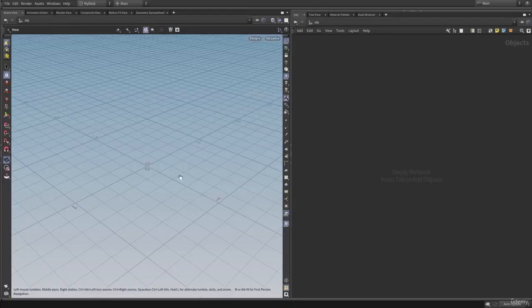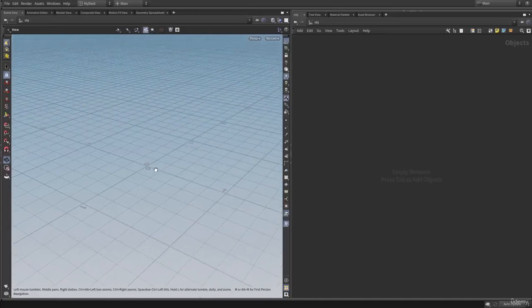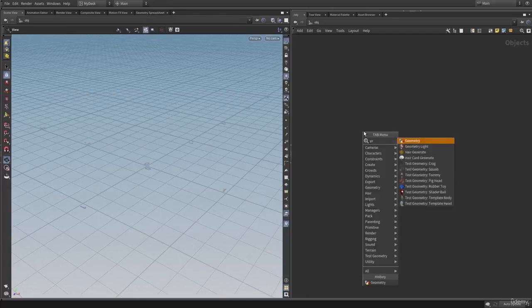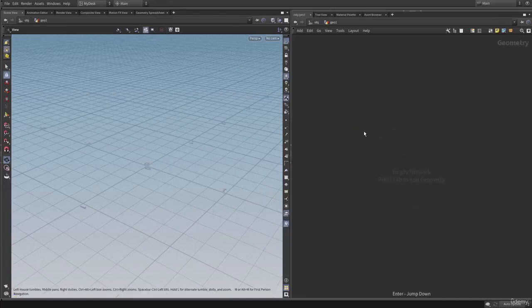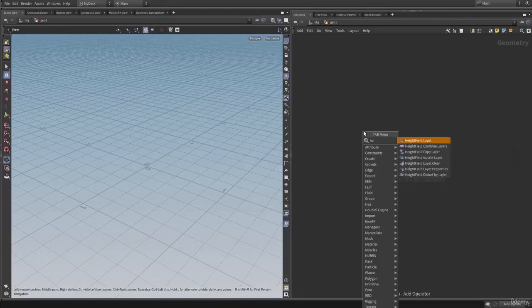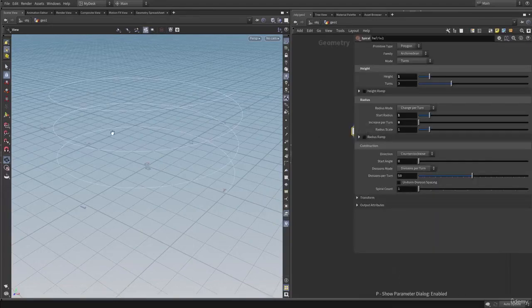Now let's take a look at procedural geometry creation. So for this example, let's create a simple procedural staircase. Let's create a geometry node and dive inside. And here let's add a helix. Let's bring up its parameters.